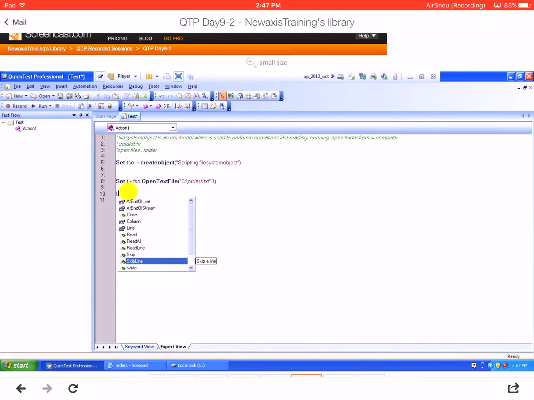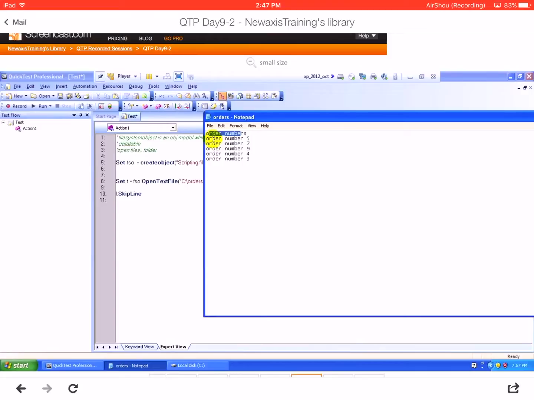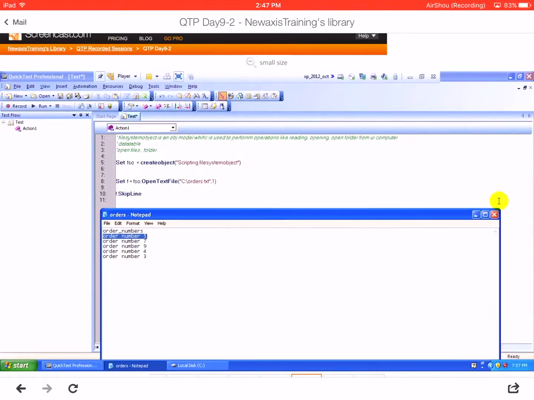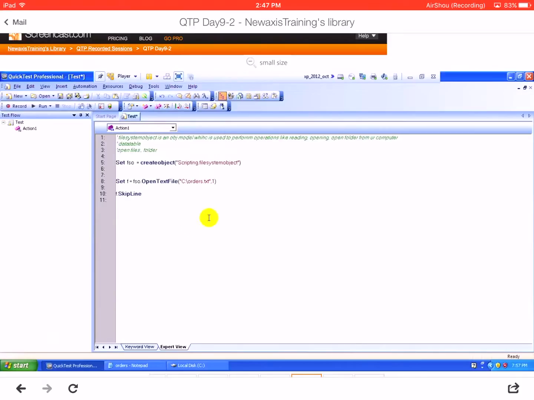See, this is skip or skip line. Skip means skip a specific number of characters. I just want to skip the entire line. So select this skip line. Means I'm just skipping this line. Now my execution, or my file, will be reading from the second line, which is order number 5. Now start reading from the second line, skip line. First line was skipped. Now you are at the second line.